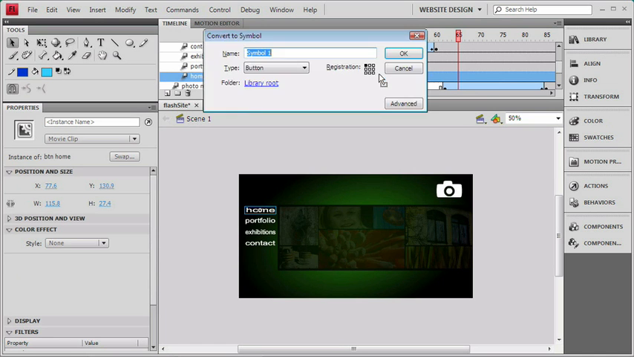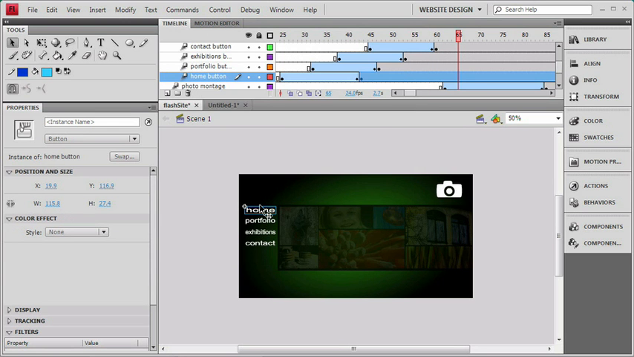Now, I'll just press F8. I'll change the name to Home Button. And we'll make sure that the type is set to a button symbol. I'll leave the registration in the upper corner. We'll click OK, and now we've got a button.